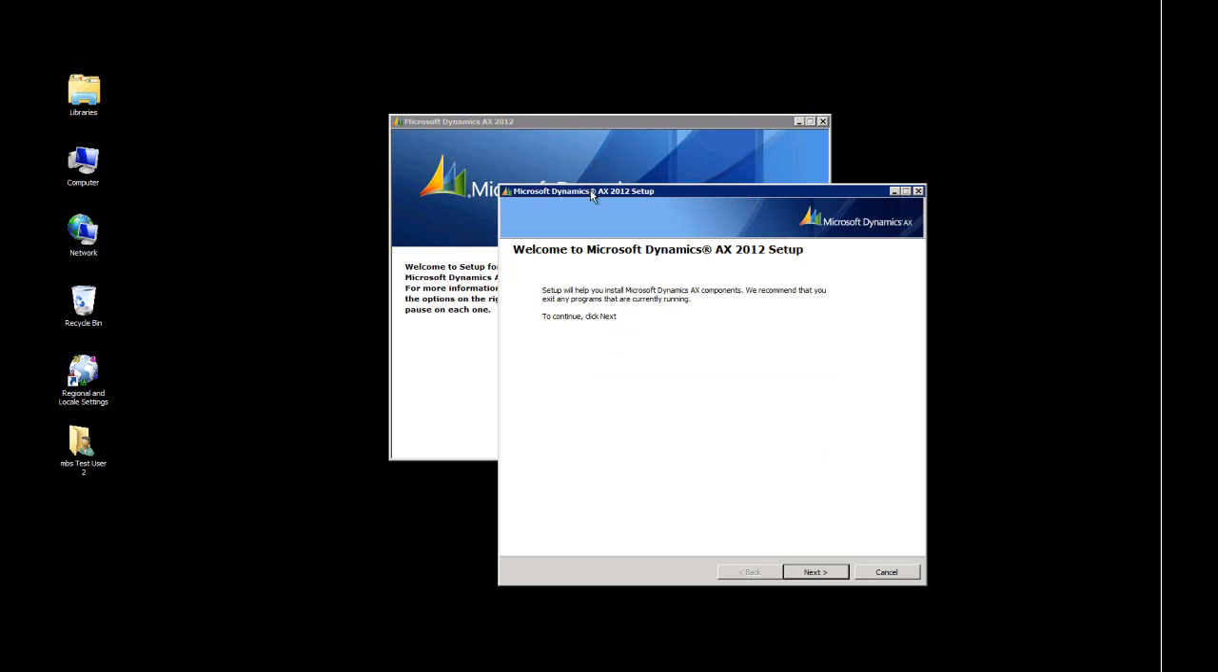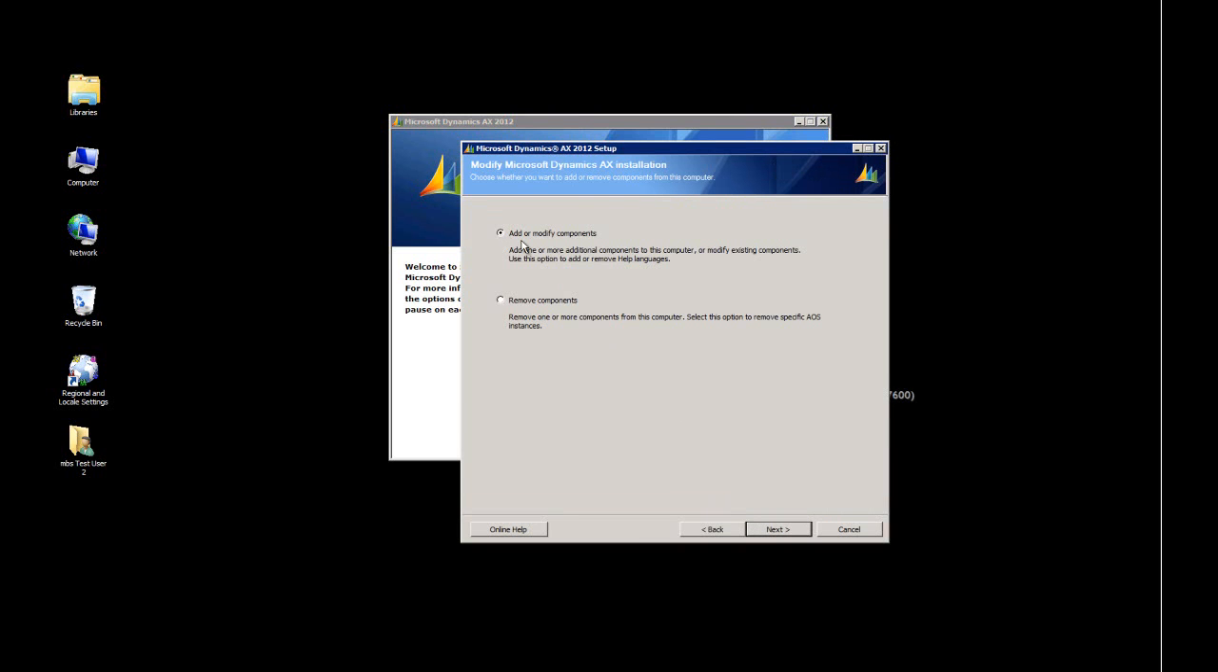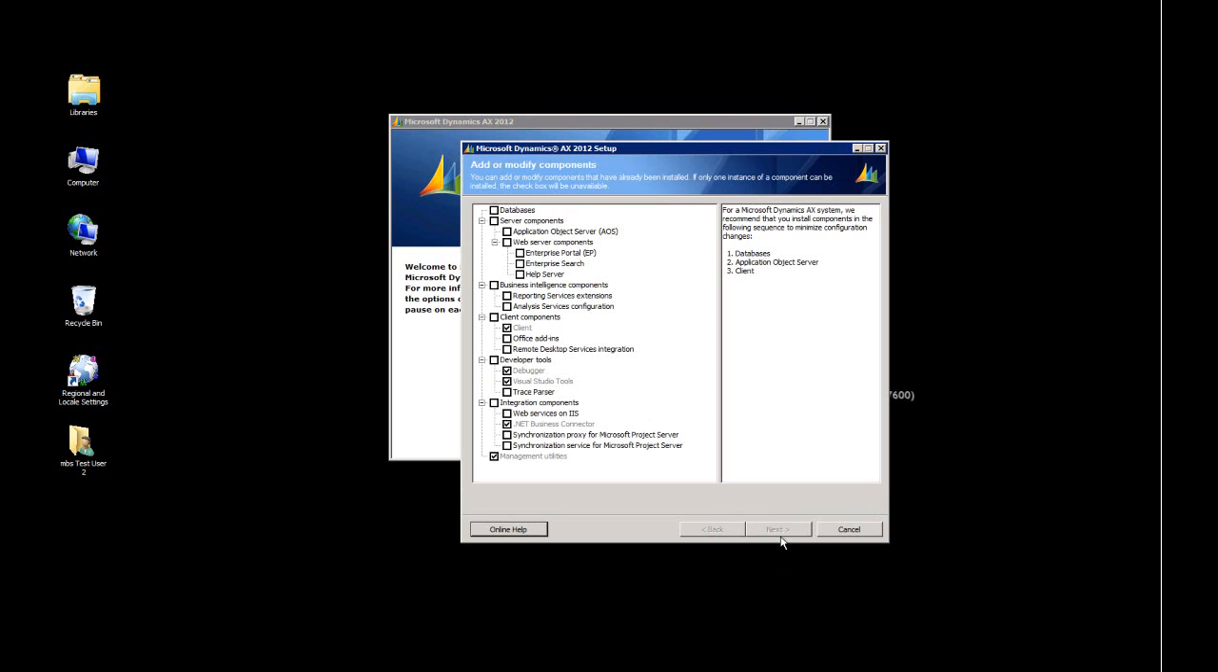So I run the installation wizard and select Add or Modify Components. And under Integration Components, there are two checkboxes which highlight two key components required to enable integration. The first component is Synchronization Proxy for Microsoft Project Server, which needs to be installed on the machine that is running Project Server. And the second component is Synchronization Service for Microsoft Project Server. The synchronization service is a Windows service that does the real integration between Dynamics AX and Project Server.